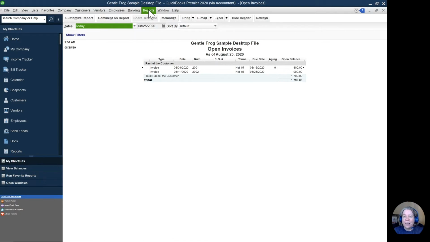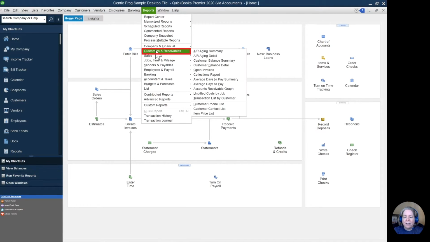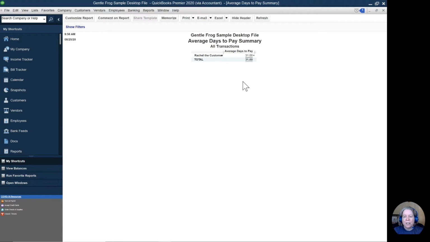One more report that I think might be interesting to you, and perhaps not so much for the sample file with just a couple of transactions. If you click on Reports, you come down to Customer and Receivable, and then over and down, I want Average Days to Pay Summary. When I click on this, it shows me on average, how long does it take my customer to pay me? So in the example of Rachel the customer, it takes an average of 31 days to get payment.